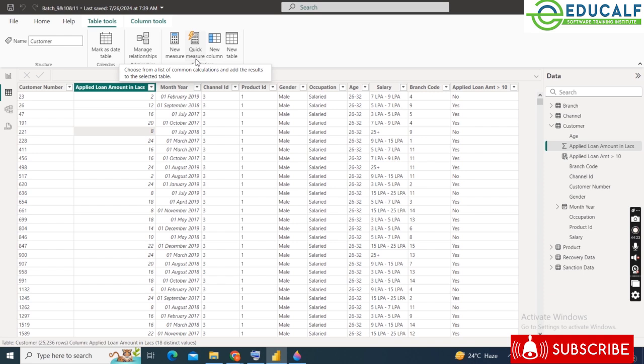Simply, some ready-made functions will be there, using which you don't need to create any column or write your function on your own. It will be automatically created. You can select from the existing ones and create that measure. That is the difference between a new measure and a quick measure. Using quick measure, there is no need to write any formula, but using new measure, you need to write your formula and then create that measure.